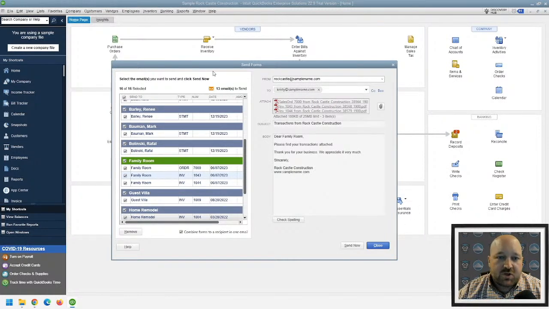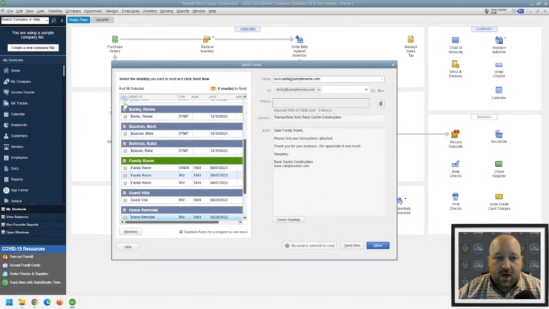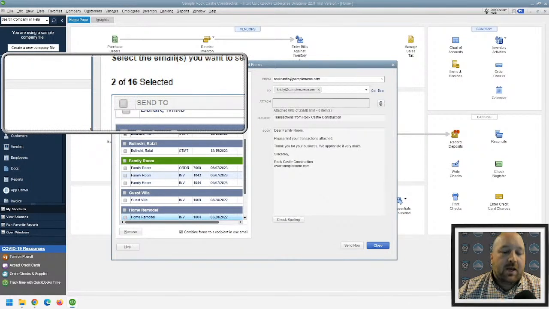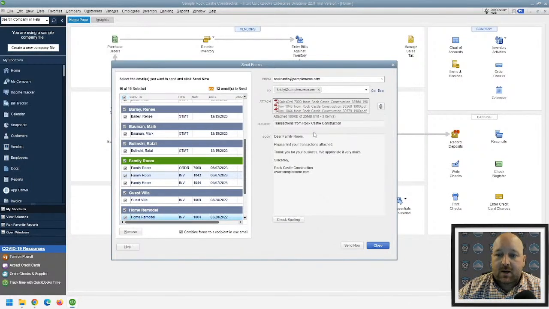Okay, and then once you're here, you can mark off what you want. So if you only want to send 1 and 2, you can send 2 at a time. Optionally, you can hit this little checkbox up top here, and it will send all of them, everything that you've got going on. It'll send it all at once.